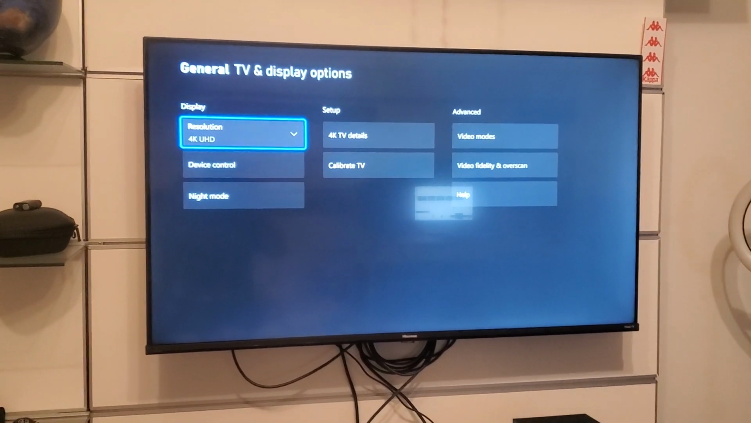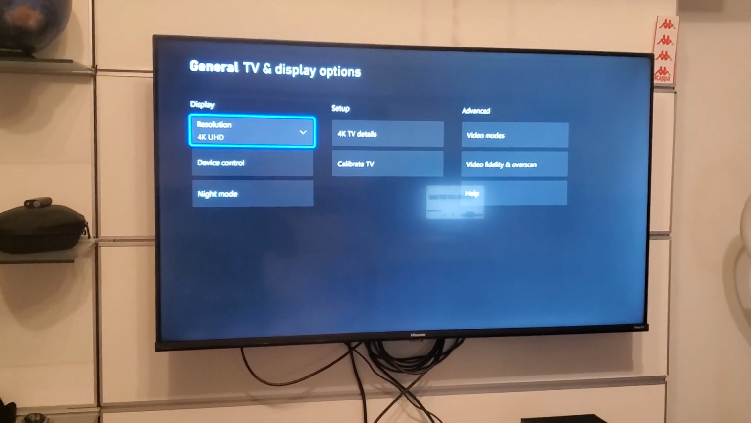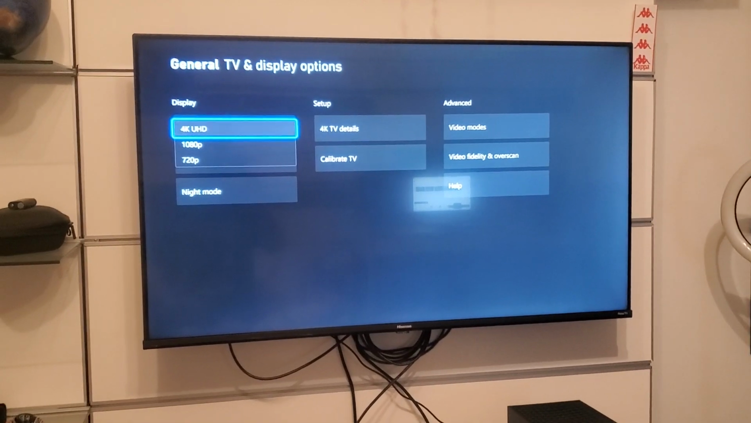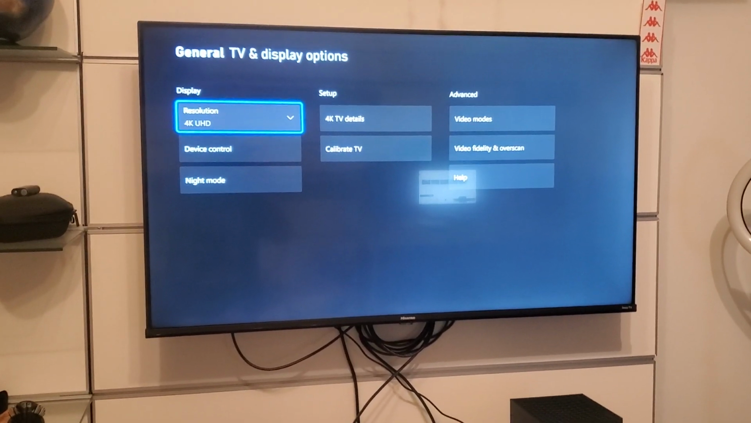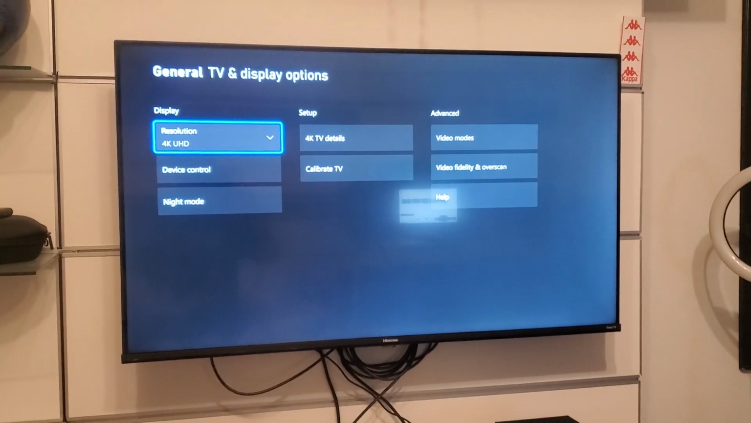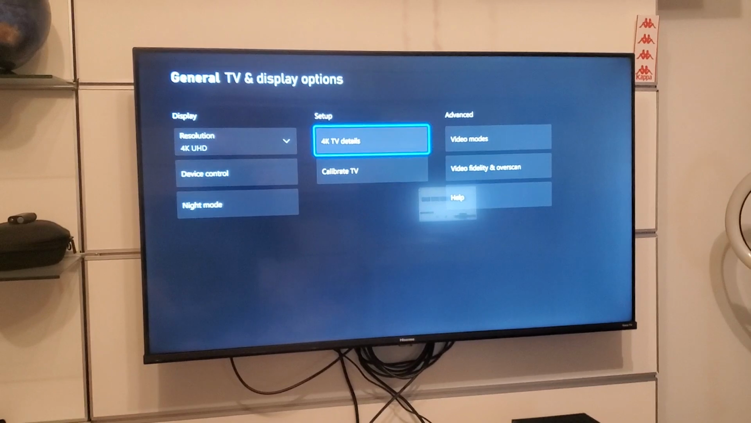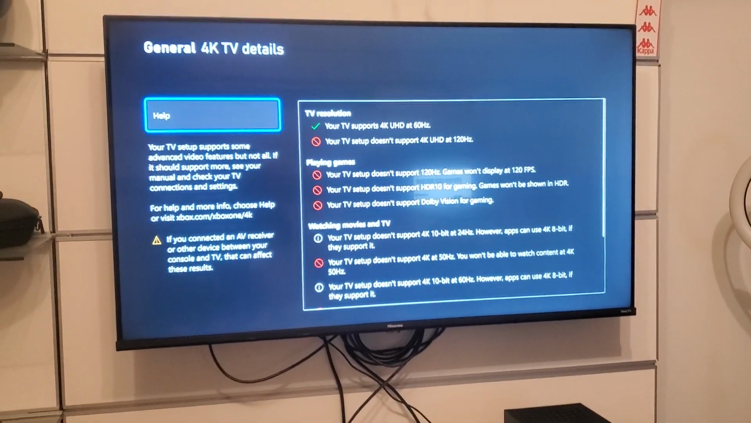Now, if you have a 1080p TV, I don't know if that might make it stutter, but if you do, then you can simply click here and switch it to 1080 or 720, whatever you want. I didn't change none of that though. Now, the cool part about the Xbox Series X is if you go here to 4K TV details, it'll tell you exactly what it can do.